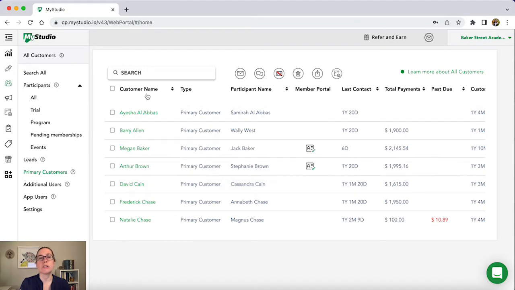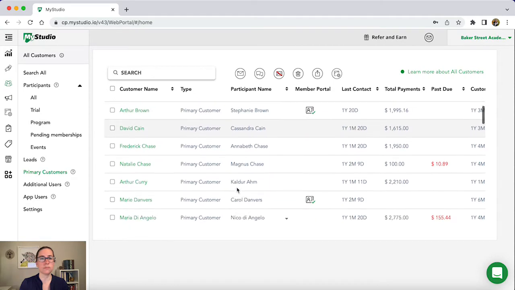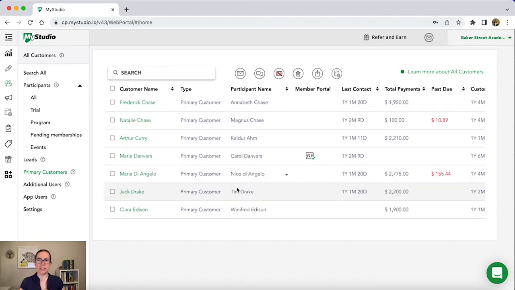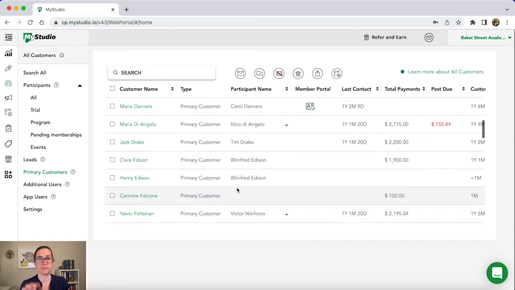I recommend generally sorting the list by customer name, as this will be the fastest way to find customers that should maybe be combined because they'll have the same name. This isn't necessarily always the case. For example, if two different parents want to now be combined, so all siblings and family members are under one profile, then the name might be a little bit different. But this is generally the fastest and quickest way to see if you do have any duplicates.